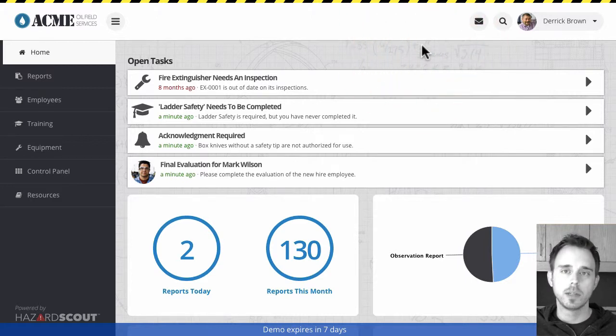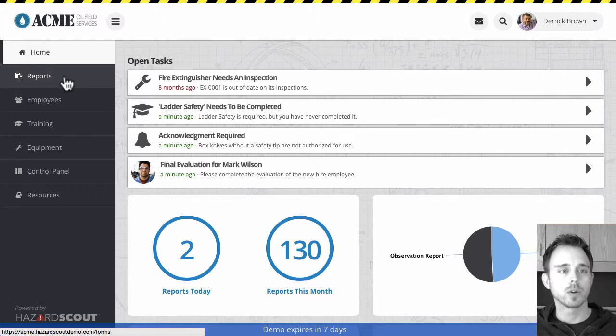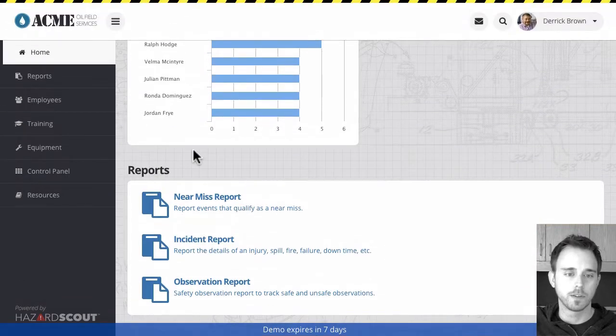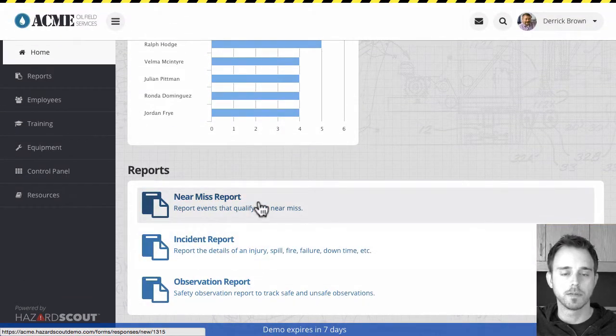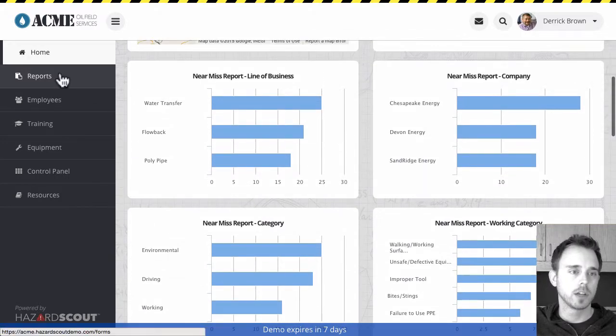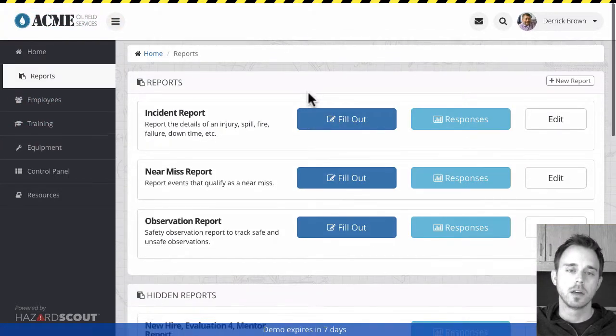I've already covered that in those guides, so I don't want to be redundant here. Right now I'm in my Hazard Scout homepage. I can go over to my reports button. Your page may look different, but you'll probably have a reports button over here, or if you scroll to the very bottom, you'll have the reports that you can fill out.